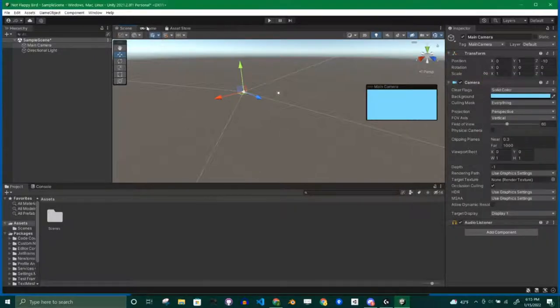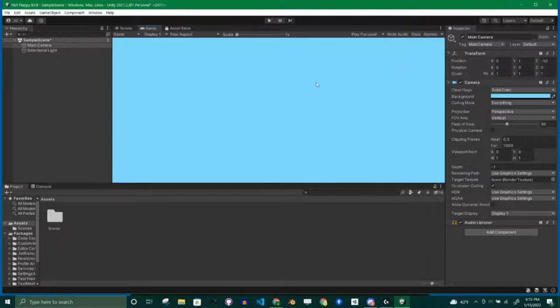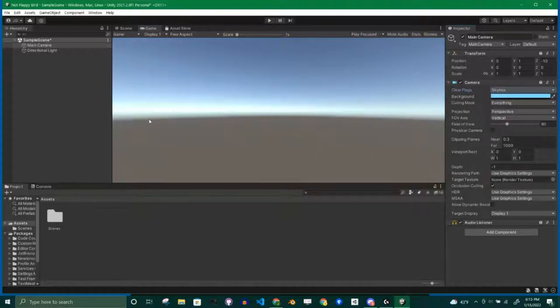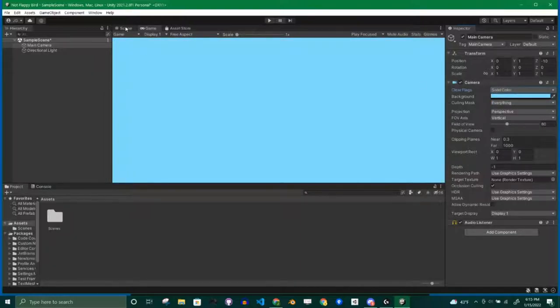Now if I click on my game tab up here, you see that has changed here as well. So now it's just this solid blue color. If I switch it back to skybox, you kind of got that horizon look there. I'm going to keep it at solid color for what we're doing.